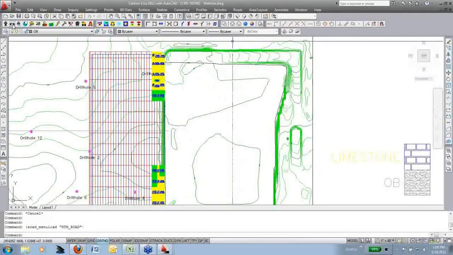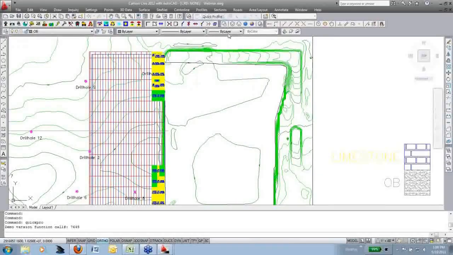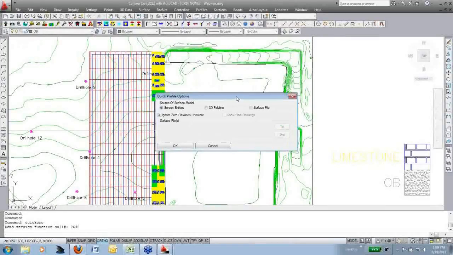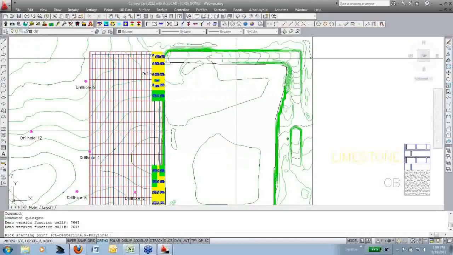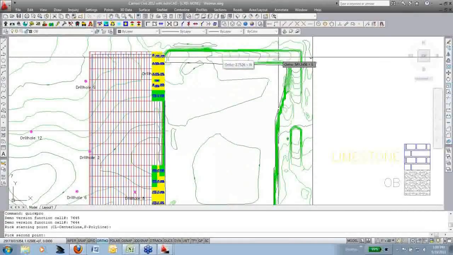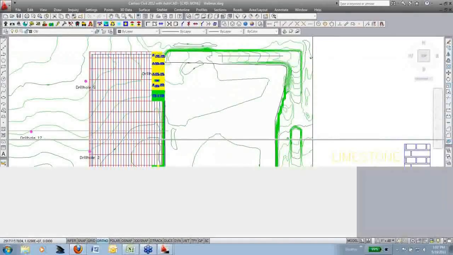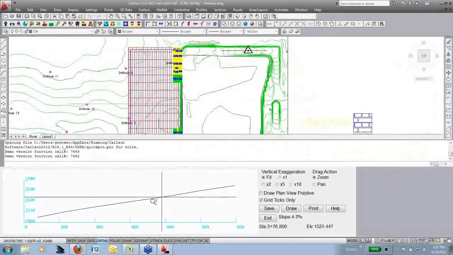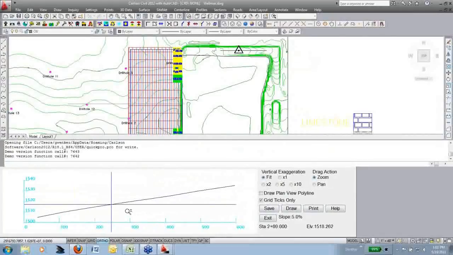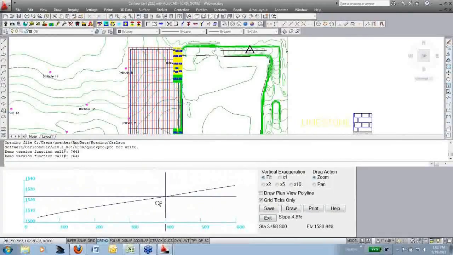There's a tool under Civil. If you go to Profiles, Quick Profile, it's a good way to check the slope of an existing road or ramp. And we'll just do off the screen. Pick 2 points. There's the existing ramp, and you can see right here it's about 4.8%. Looks like an average of 5% slope. So we'll continue that same slope in this ramp that we extend down.